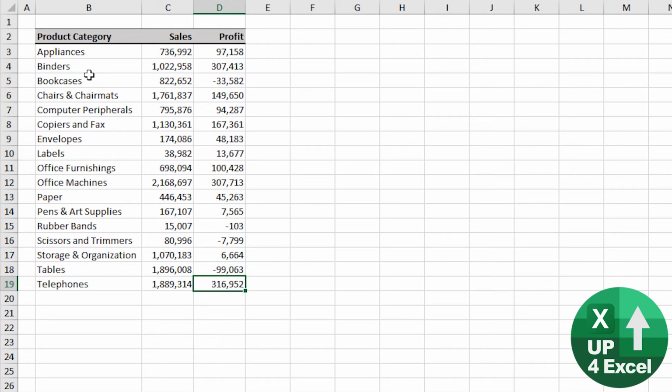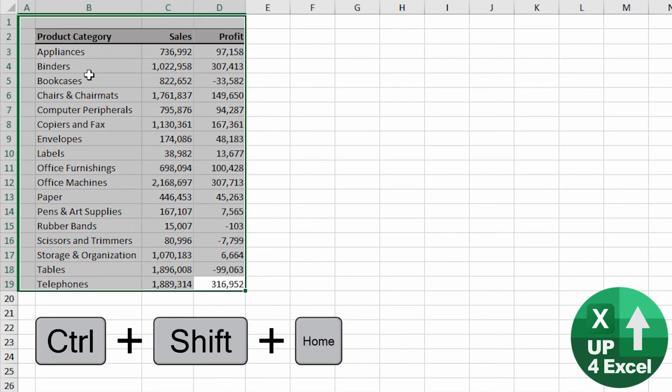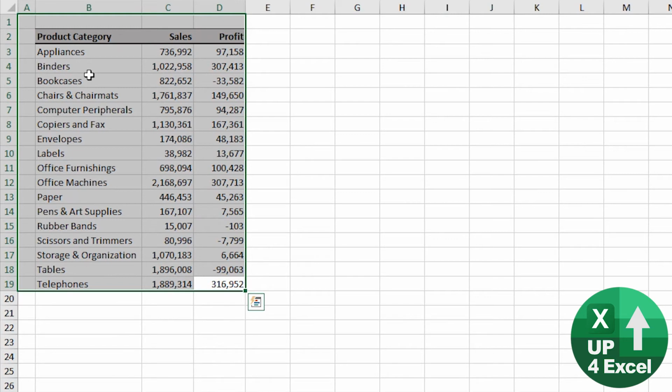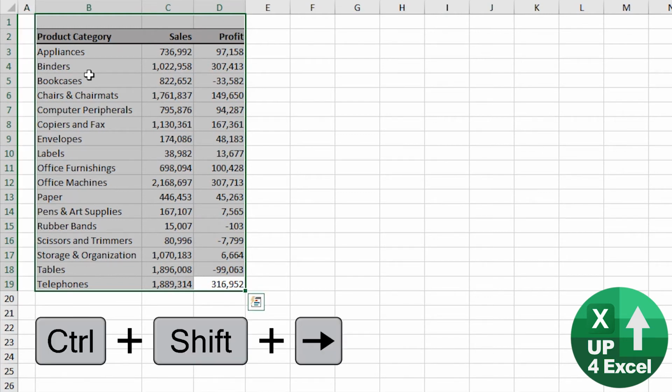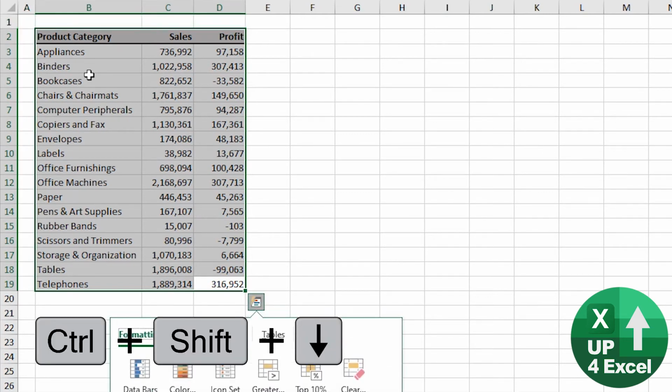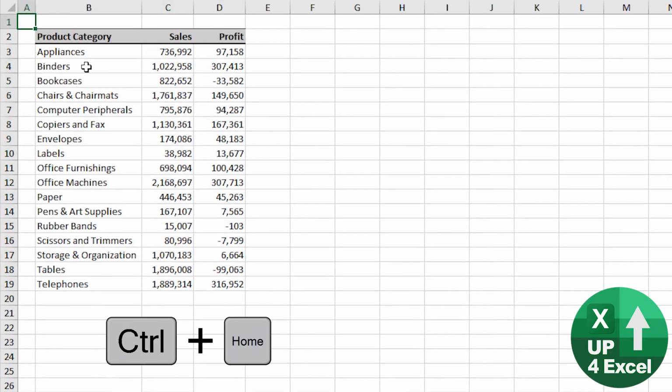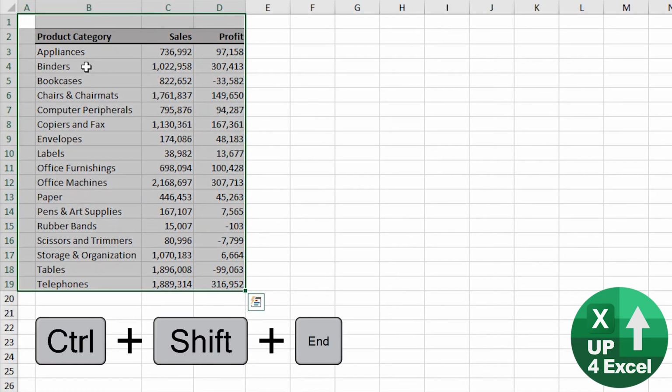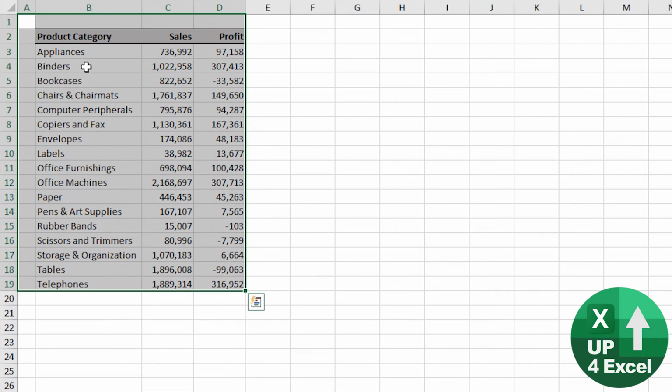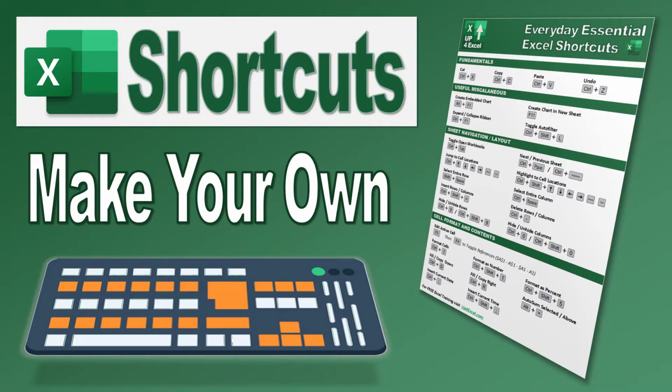But if a cell has previously been populated, it will also highlight that. Again, Control Shift Home will highlight to there, and then you can go Control Shift Left, Control Shift Down to highlight that area. Once you've done Control Home, you can also do Control End to get everything highlighted.